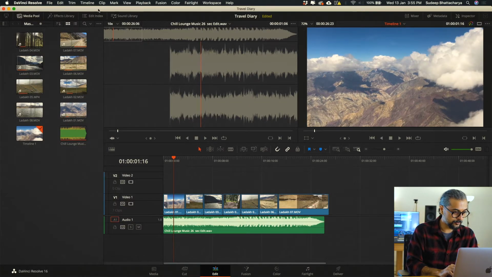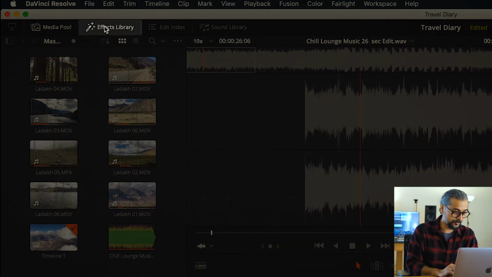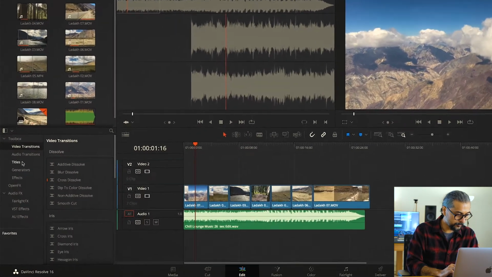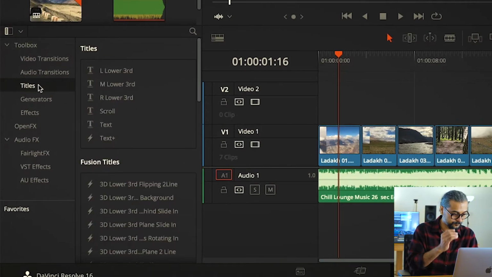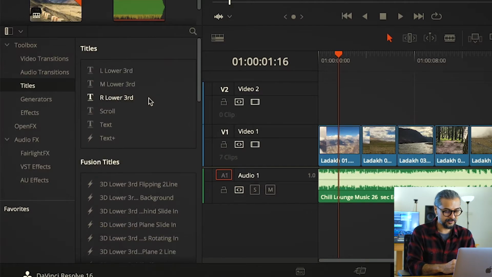So to add titles, go to the upper left, and right next to the Media Pool tab, you see Effects Library. Click on Effects Library, and at the bottom, select Titles. Now, under titles, you'll see titles and fusion titles. Fusion titles are animated titles. They're out of the scope of this video, but we are covering this in another video. So for now, we will just stick to titles and a simple text title.